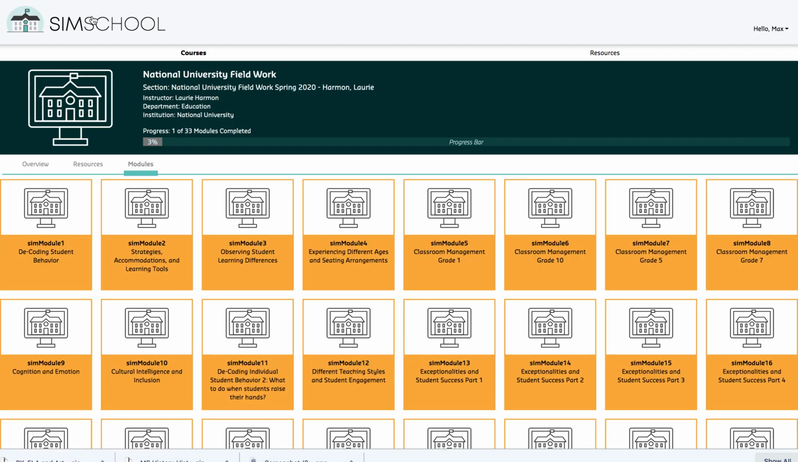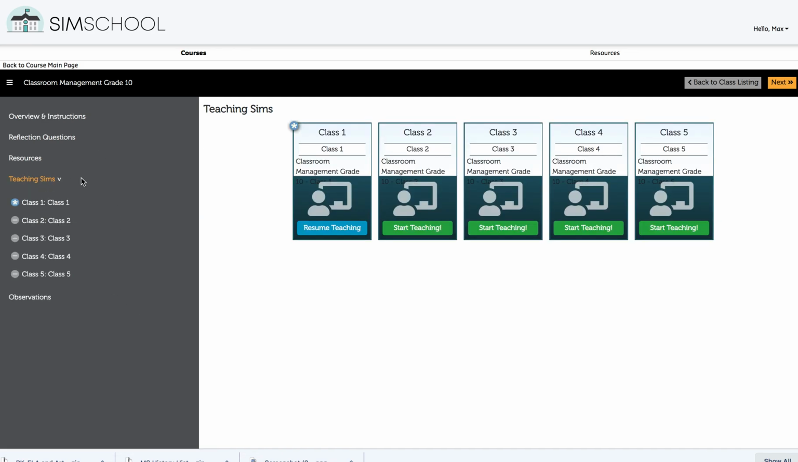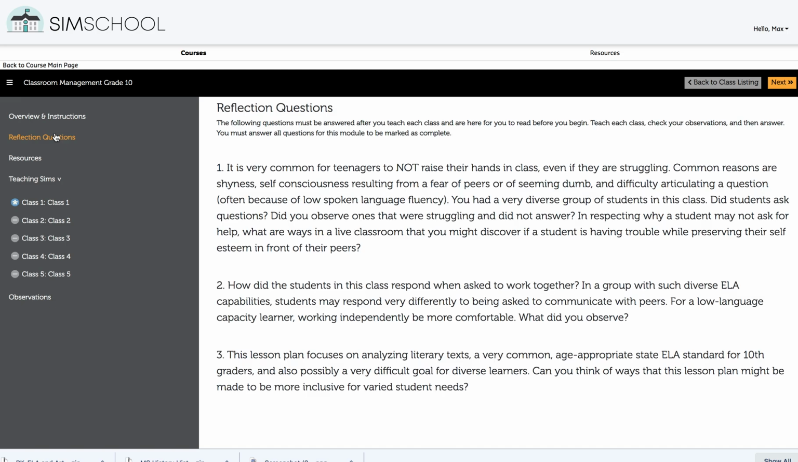If he hadn't done that, let's take a look at a class where there are reflection questions, but Max hasn't done all the teaching. You'll notice that in this particular simulation, Max has started, but he has lots of classes that he hasn't taught in yet. And when I look at the reflection questions, I can see the question, but I can't answer them. I do have to teach, look at my observations, and then I can come back and reflect.